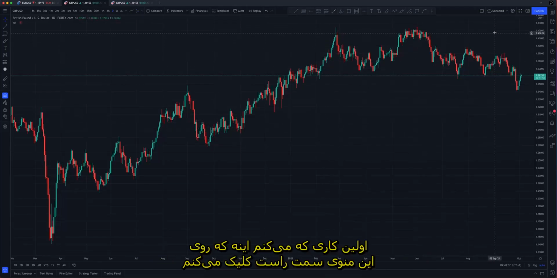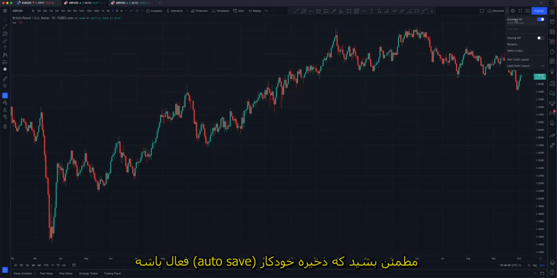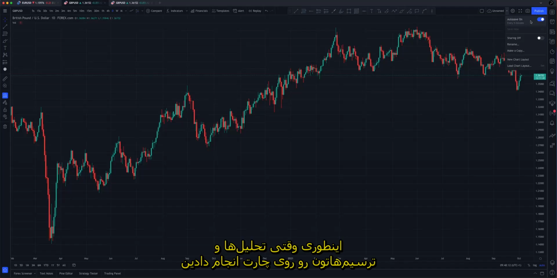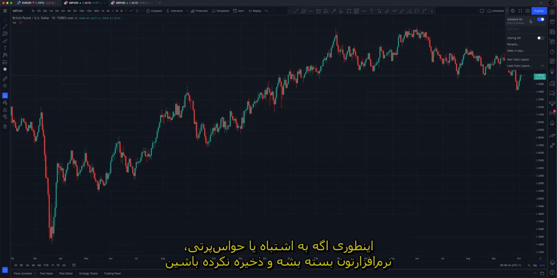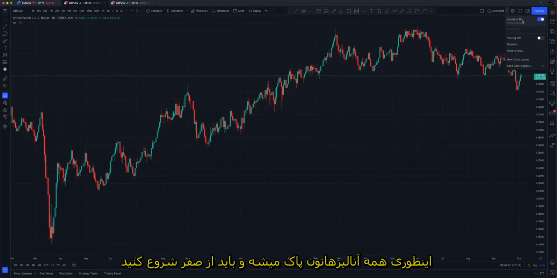Probably the first thing I would do is come up to the top right hand side, click this little drop down menu, and make sure that you have auto save on. Essentially, when you're doing all of your analysis and drawing on your charts, if you click out of your chart, window or app without saving, when you come back in, none of your analysis is going to be there and you'll have to start all over again.